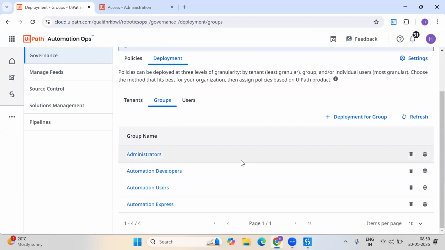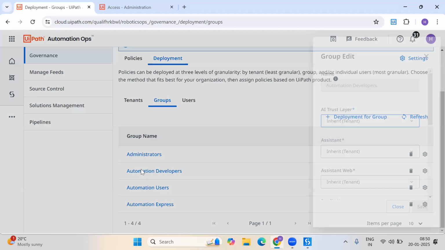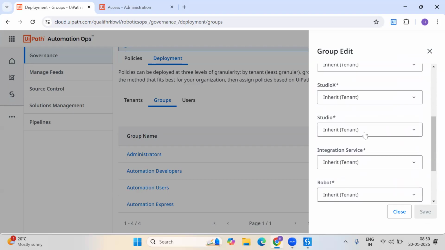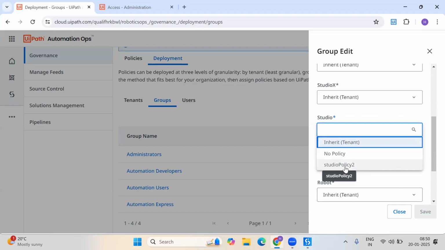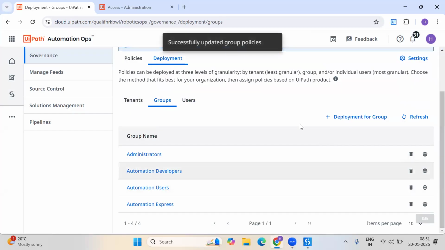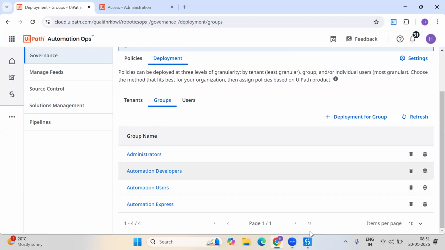Okay. So let's say I apply a policy. One policy that I have created is for Studio, right? So for the Automation Developers, I will go to Automation Developers, and for this I'm going to apply the Studio policy. So let's apply Studio Policy 2, which we have deployed. I'm going to click on save. So, successfully updated group policies. That means whoever is part of the Automation Developers group has got the policies applied.